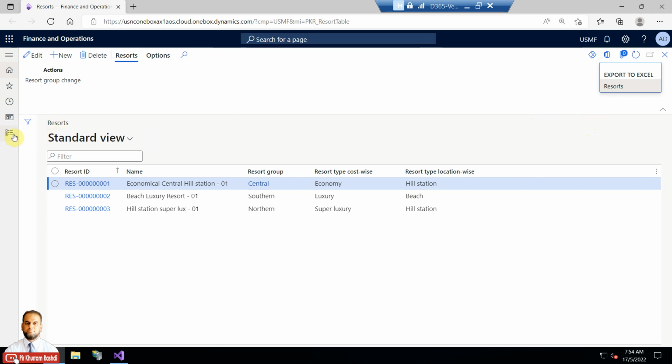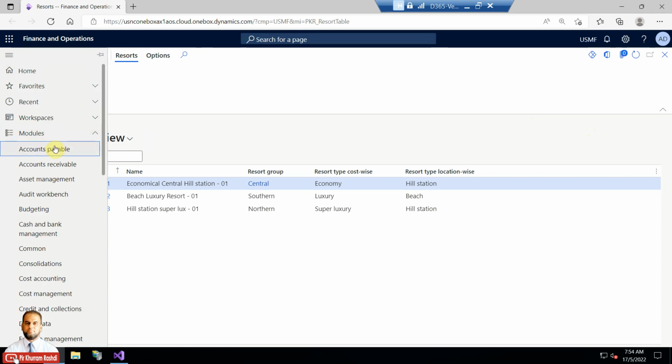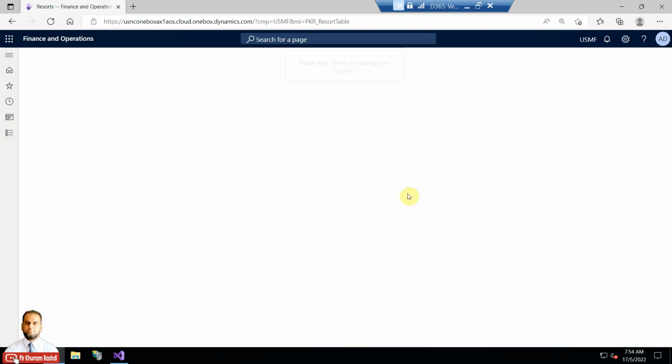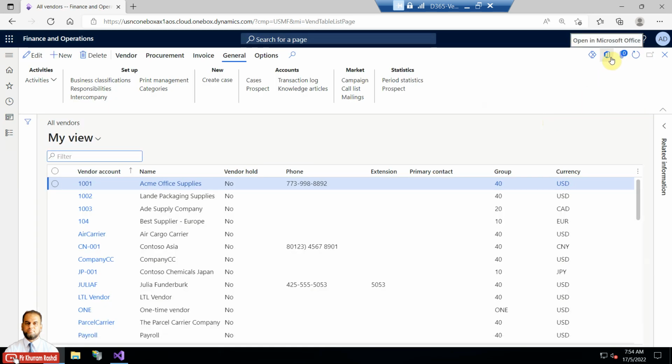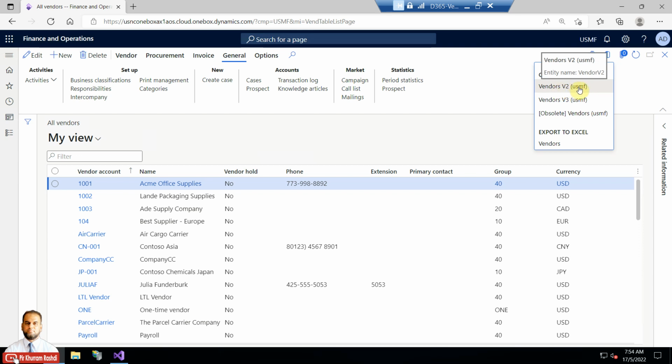I will just show you from any existing form. For example, if you go to the all vendors page, here you can see open in Excel is showing you the data entities. These are Vendors V2 and Vendors V3, and there was the earlier first version without any version naming, only showing Vendors, but it is obsolete. Then the export to Excel group is also shown, which is not used to import the data back.